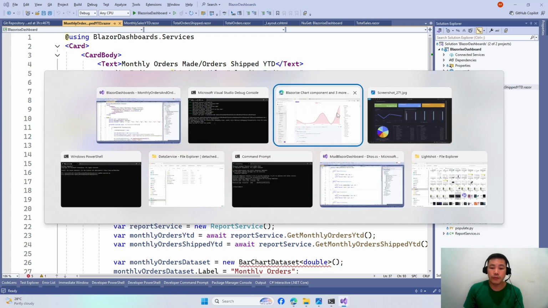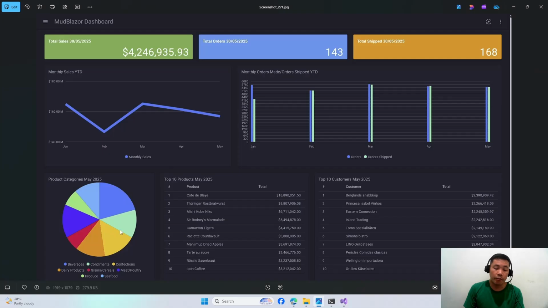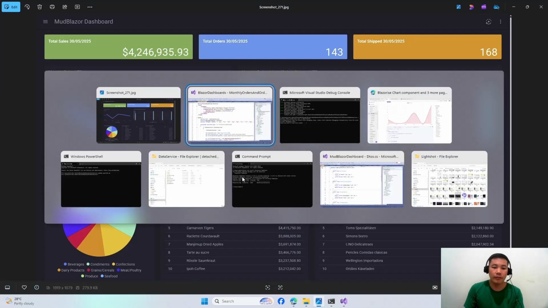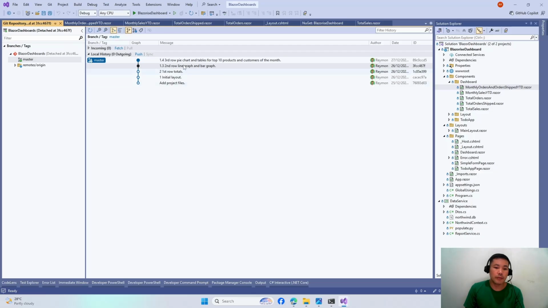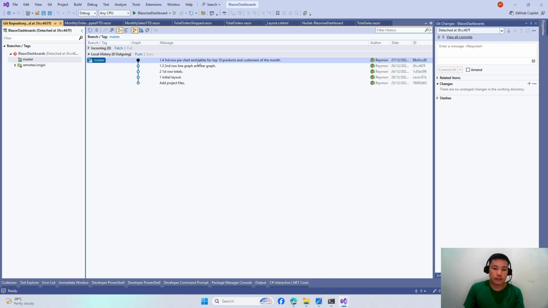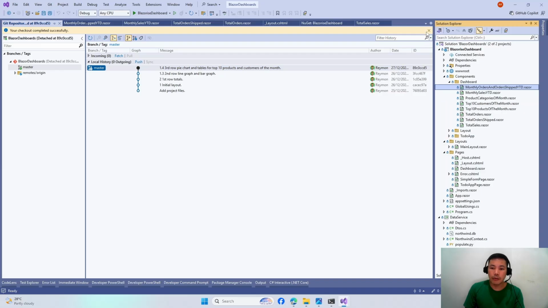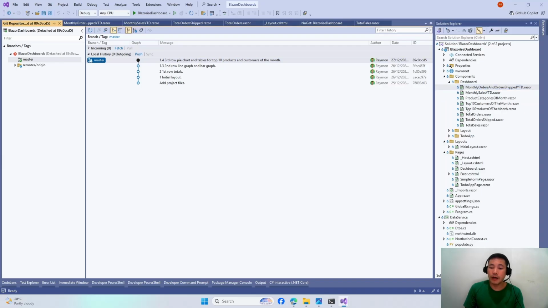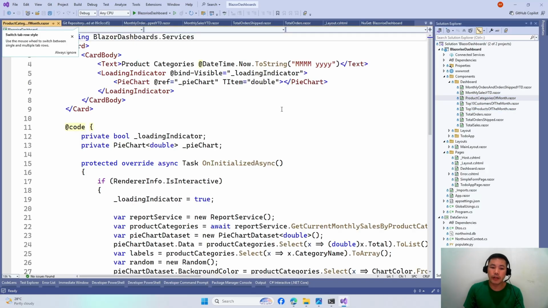So the third row, this part here, we have a pie chart and two tables. So let's jump to that. Going back, we have added three new components. You have your product categories of the month, which is the pie chart, and then the two tables for the top 10 customers and top 10 products. So let's inspect first the product categories, the pie chart.